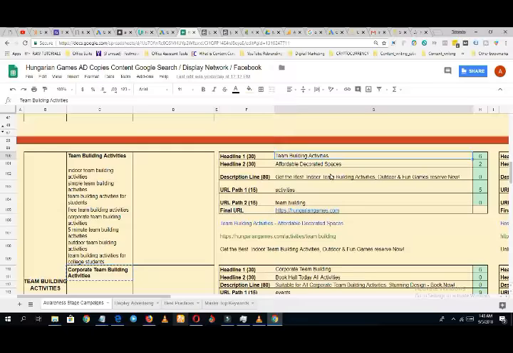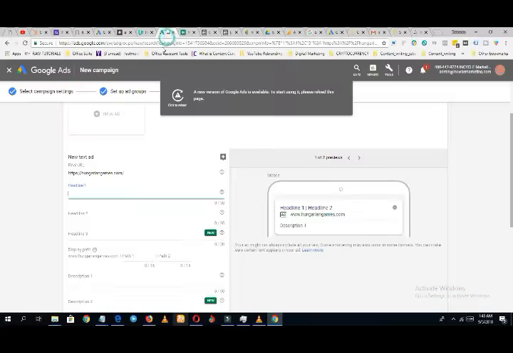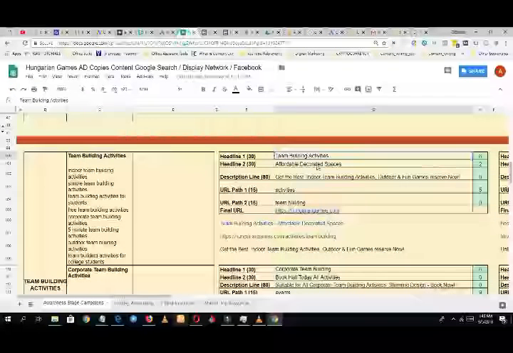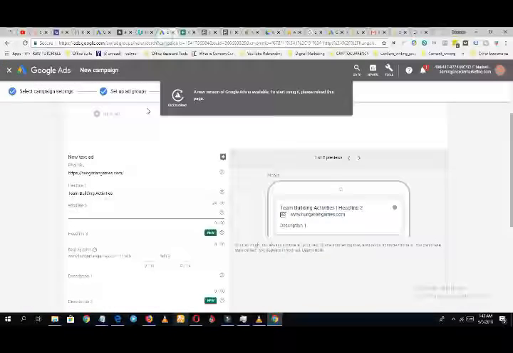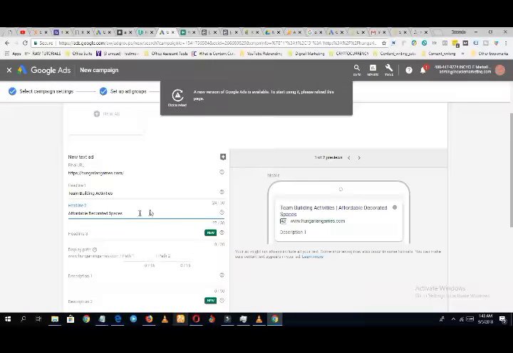Then I revert back to my silo, to my template, my Google advertise search ads template. So I want to copy this, team building activities. It's my first headline. As you can see, it is populating here. Then for the second headline, I'm going to want to use my affordable decorated spaces in here. So you can see it's giving you an exact representation of how your ads will look when published.